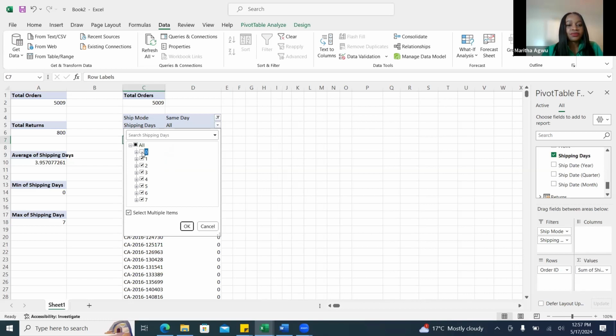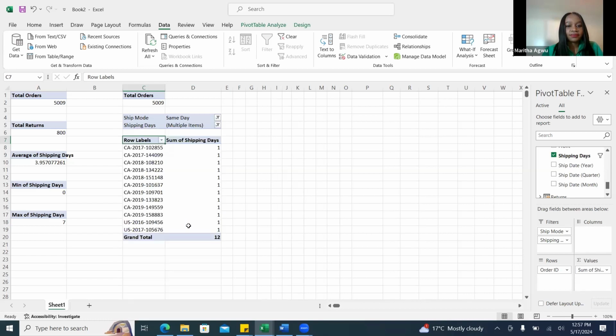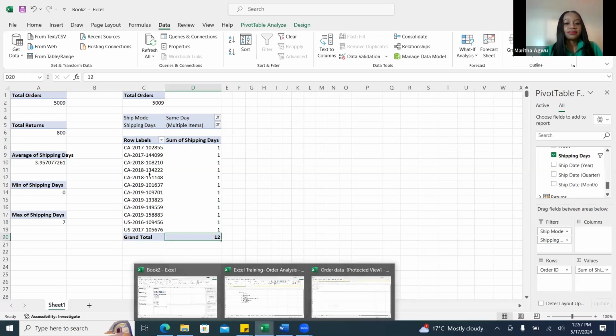So we uncheck 0 and leave the others. We uncheck 0. We don't want the one that is 0. If it's 0, it means it was delivered on that day. So if it's not 0, it means that it wasn't delivered. So we have 12 that weren't delivered on that day. So these are the exceptions.